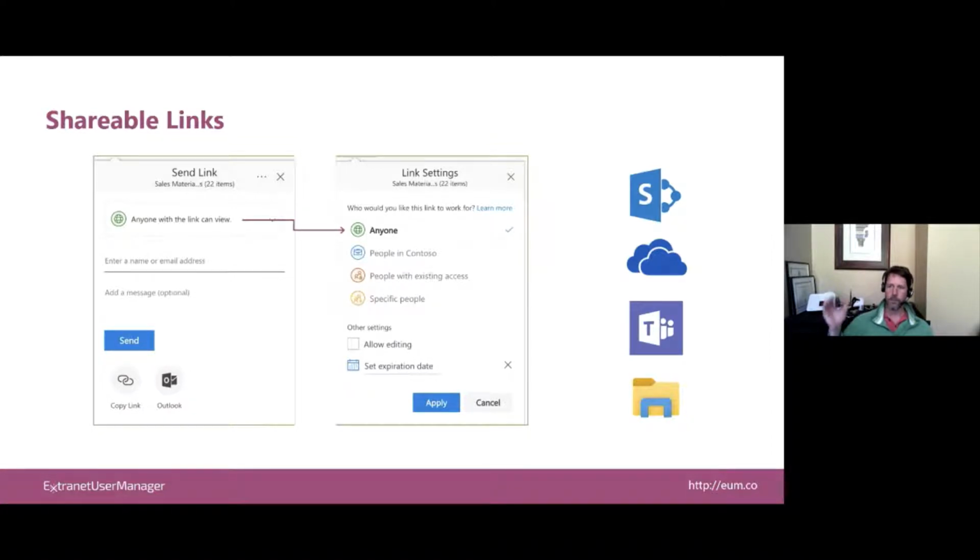So if people say, hey, we can't turn on that anyone link, it's way too insecure, I don't recommend it for highly confidential information, but for the appropriate use case, it actually makes a lot of sense. The people with existing access is actually the one that I like to use as a default one. It's actually the only one that you can't set as an organizational default. I'll talk more about how you can work around that particular scenario.